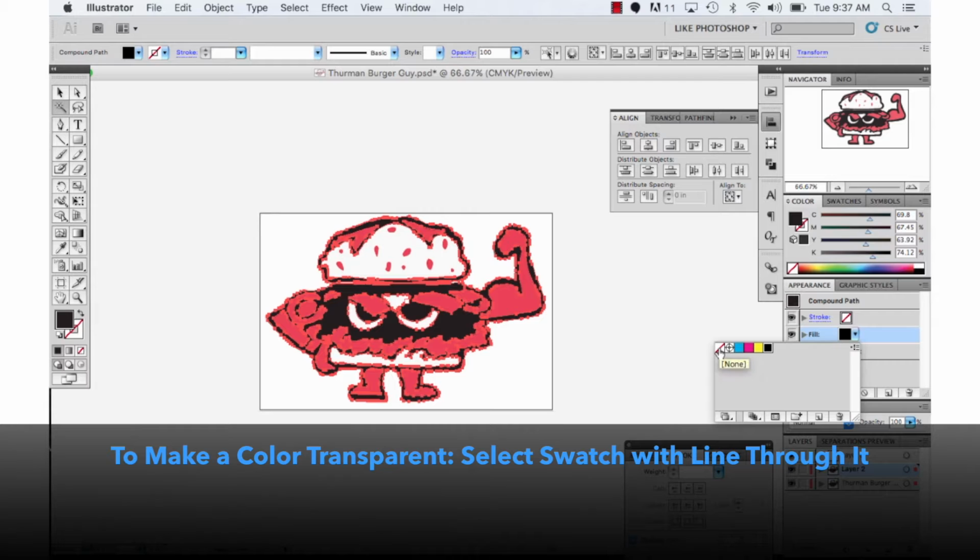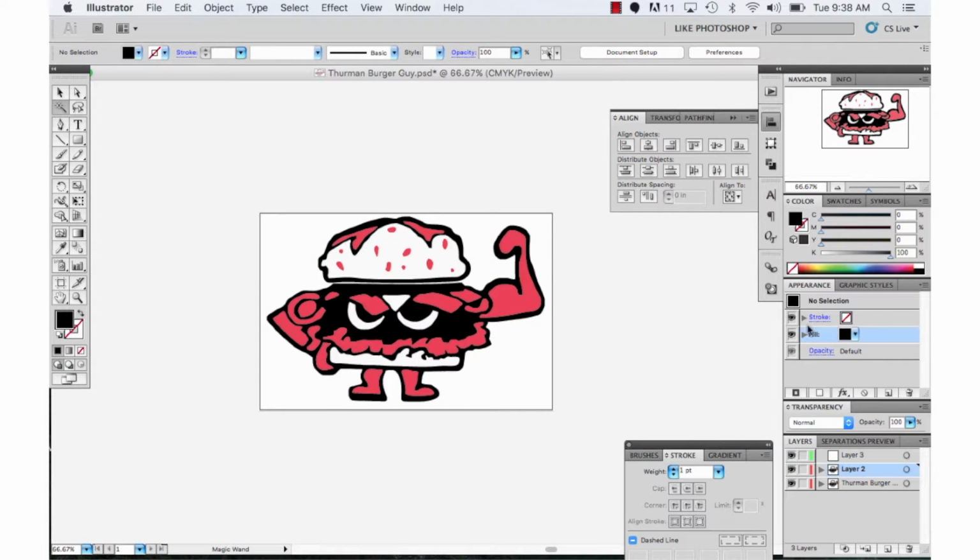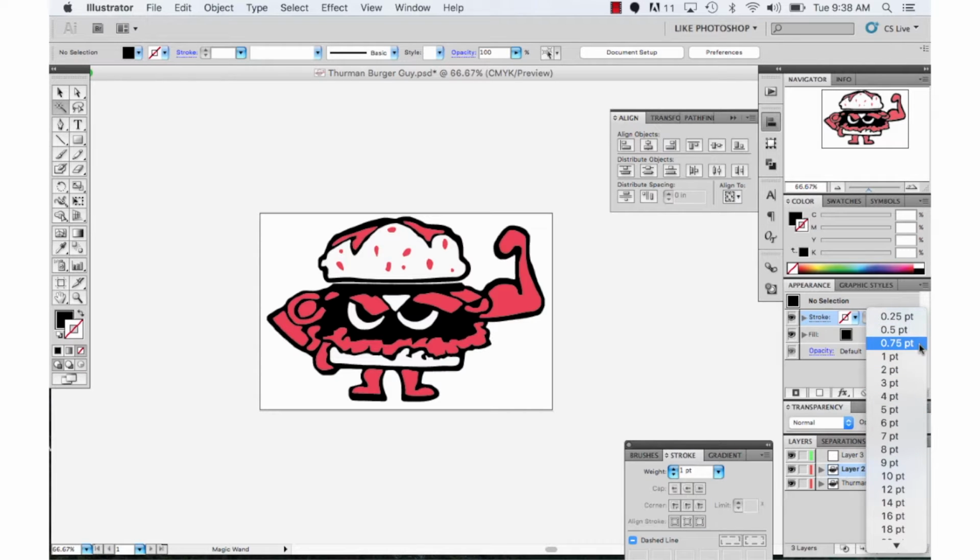You can also click right here, which will actually make that color transparent, which is very handy compared to having to select it and delete it in Photoshop. Again, we can come here to the stroke and apply a stroke color and then the actual width of the stroke.